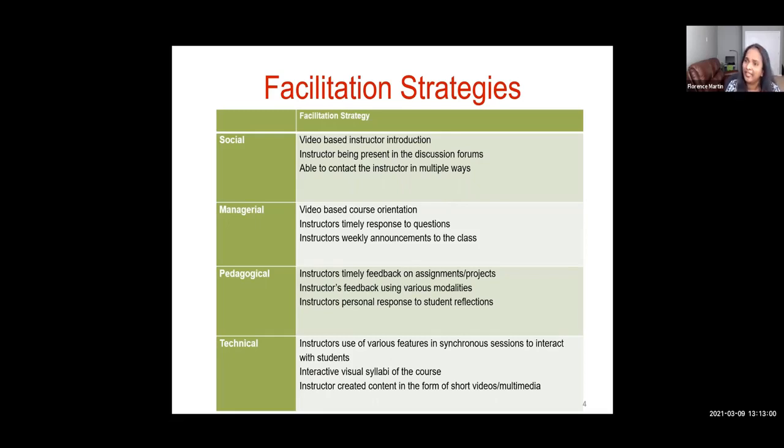So for a social element, right, how do you engage your students and facilitate your course to build that social element? So doing a video-based instruction was one of the strategies, and this is something I do. I've seen a number of online courses where instructors do introduce themselves using text-based, with a picture, but I take the time to do a little video, and I'll show you what I use and how I do it. So that's something I'm going to talk through today.